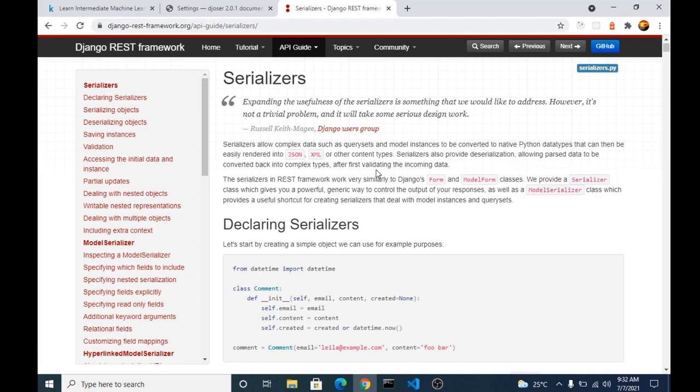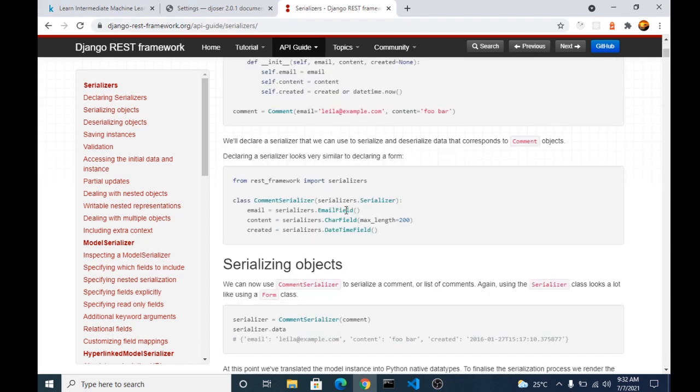Alright, so when we are passing some kind of JSON object back, with the process of deserialization, we have to first of all validate the serialized data before we can actually receive it into our database. Okay, so that's how serialization works. It's like the fields that we have in our form. When we have an email field, char field, datetime field, similar to that is also what we use in our serializer. So you can map your fields like this. That's when you are using the serializer class.